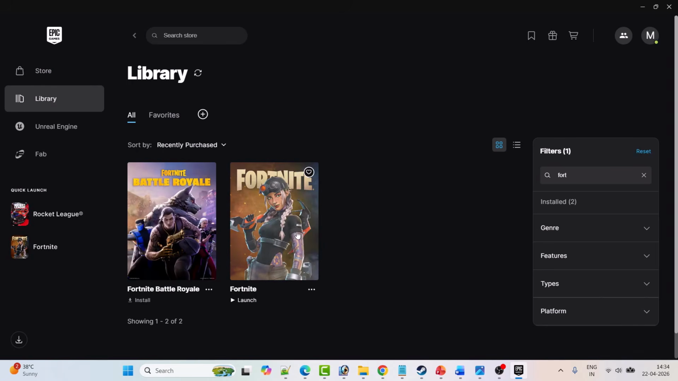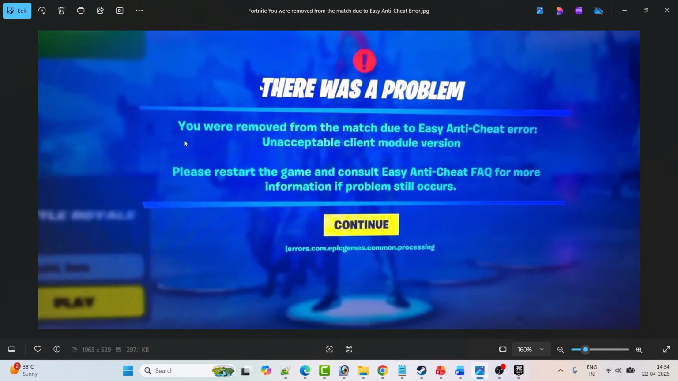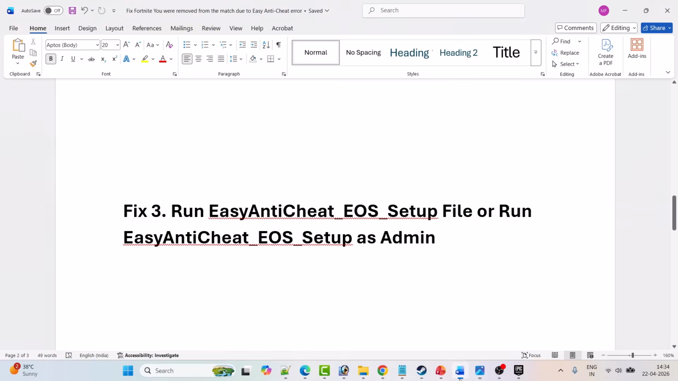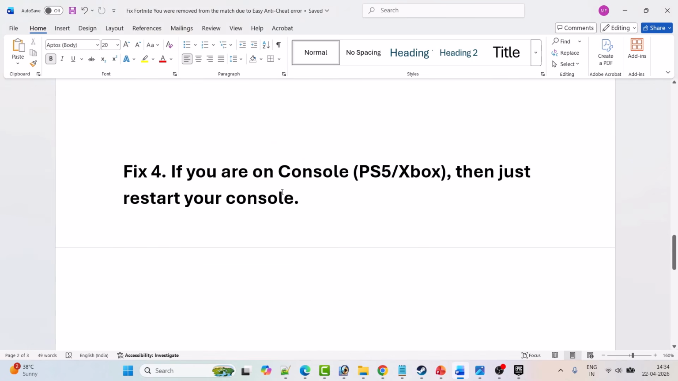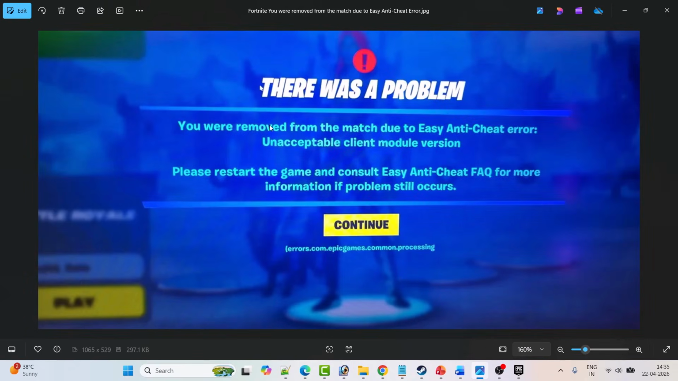So by following these fixes, you can easily solve the error: There was a problem. You were removed from the match due to Easy Anti-Cheat error, unacceptable client module version in the Fortnite game on PC. Now if you're getting this error on a console such as PS5 or Xbox, then just restart your console and then you can go ahead, launch the Fortnite game and check. So I hope by following these fixes you can easily solve this Fortnite game error. You were removed from the match due to Easy Anti-Cheat error, unacceptable client module version. Please restart the game and consult Easy Anti-Cheat FAQ for more information if problem still occurs.